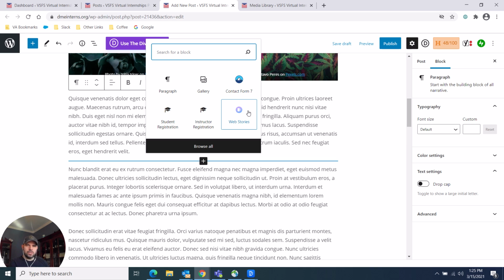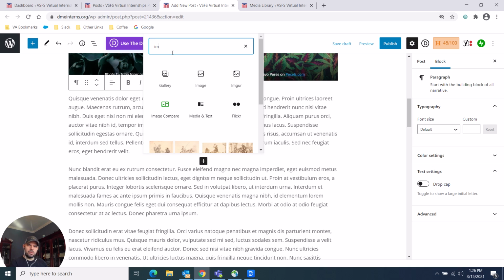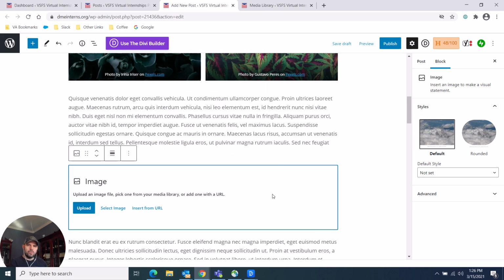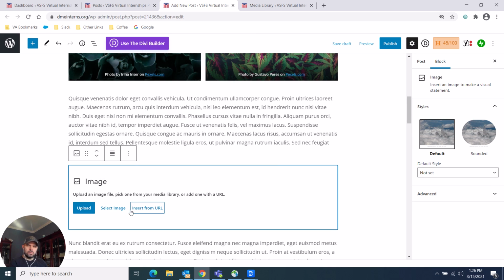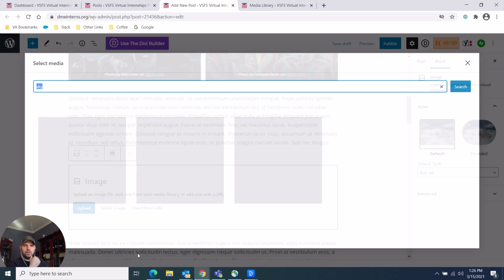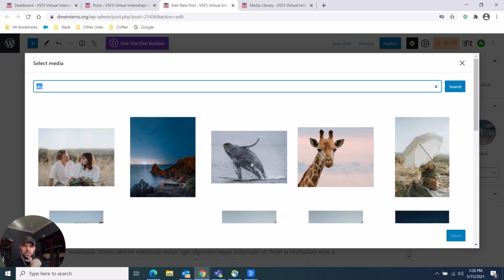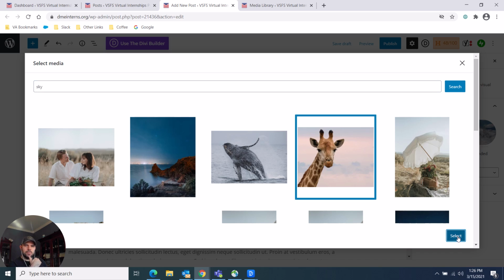Notice there's a web stories block here. So if you write an article that can use a web story as well, if you build a web story for your article, you can add the web story to the blog post. Let's see, image maybe? Yeah, image. So if you wanted to add an image, here, I'll add another image from Pexels. I like giraffes. Let's do it.